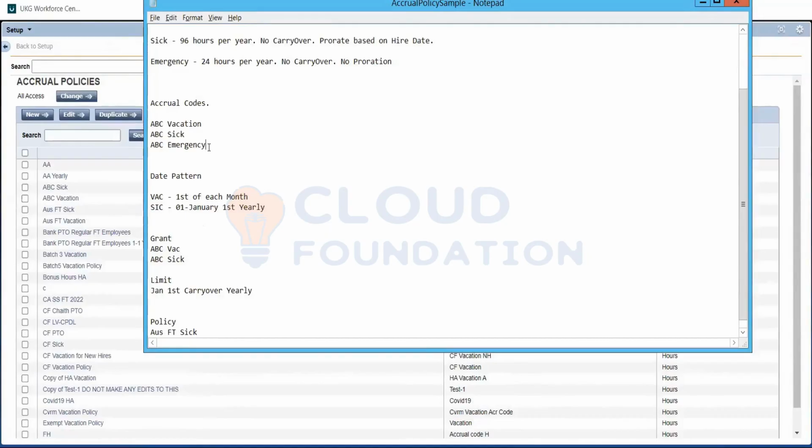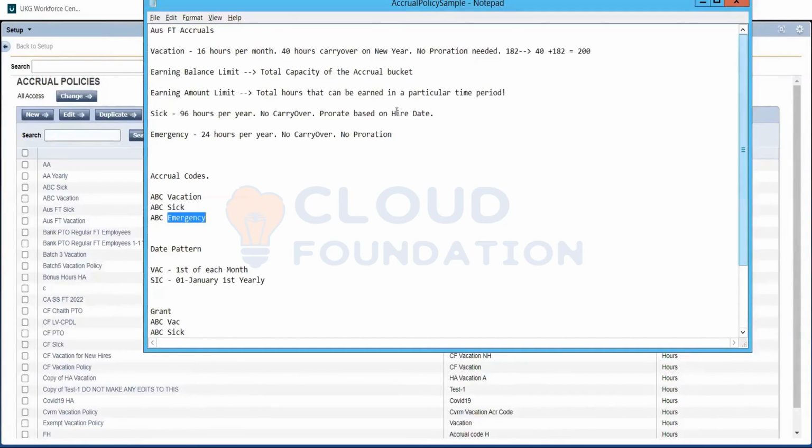What we have is ABC emergency. We have created the pay code. So what is the requirement? 24 hours per year. No carryover, no proration. Okay? Then what we can do is we can use the same grant everything. See, both are having same condition. Only difference is there is no proration. And like what we say, there is a yearly also same but no proration and no carryover. Only the hours value is different.